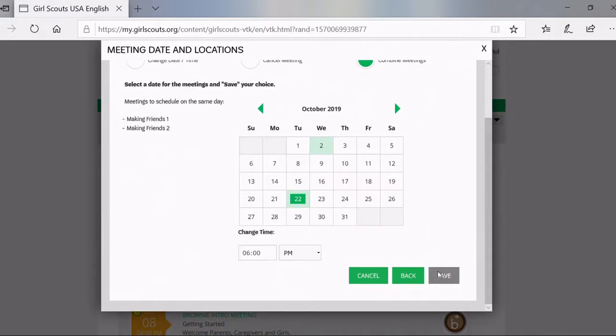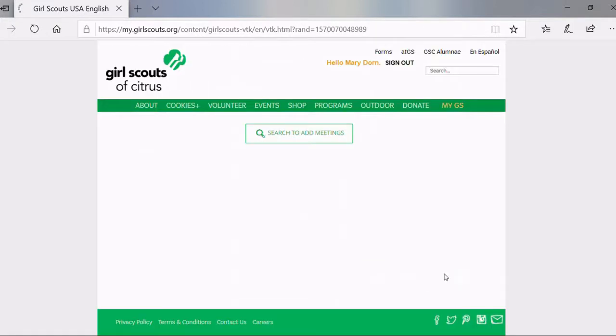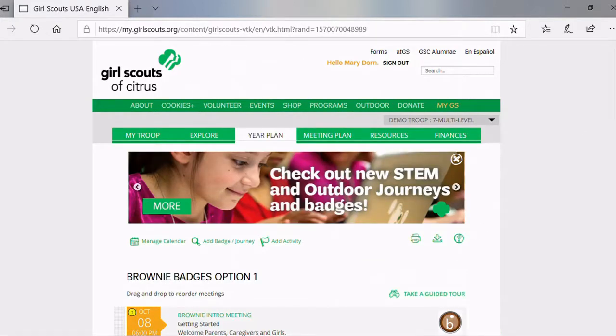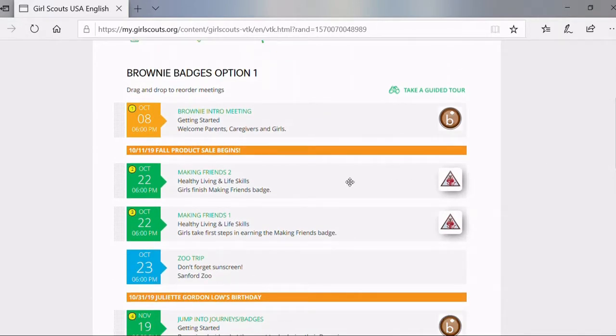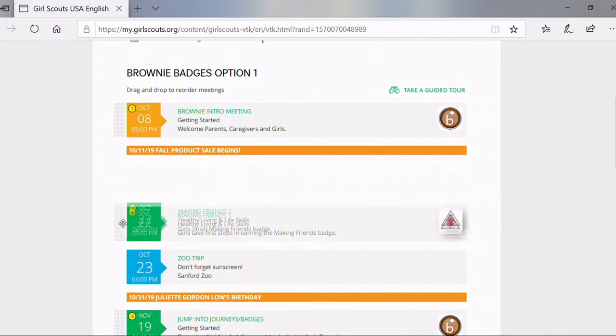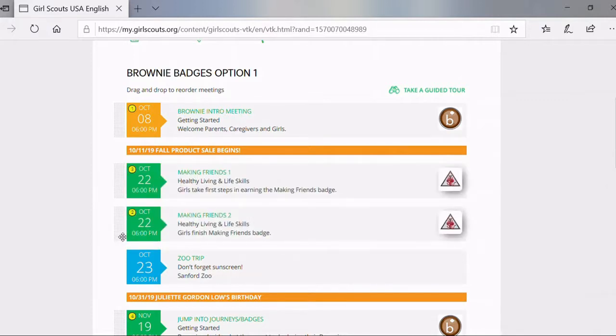And continue. Then you want to select the date of the first meeting in the group. And you see that it's saved them both on the same date. But I think I need to rearrange them again, so I'll drag and drop it on the gray side next to the number.